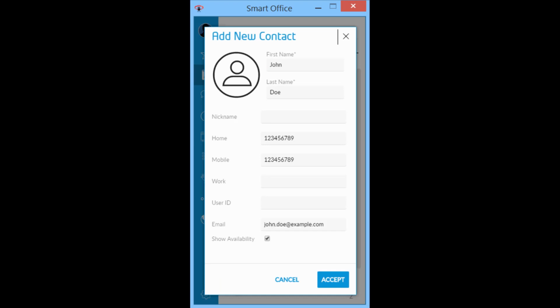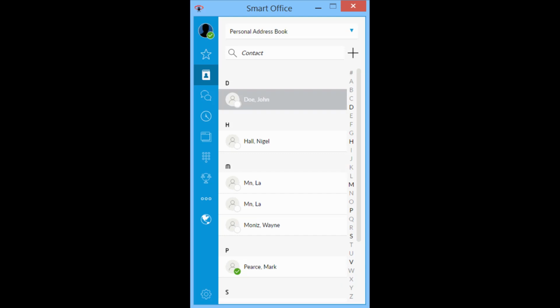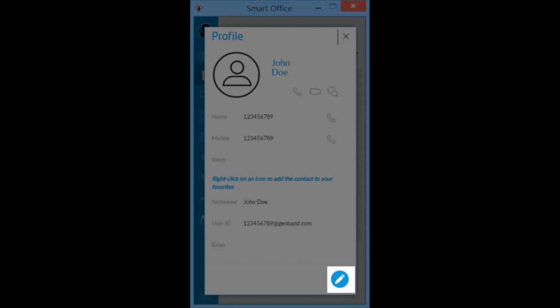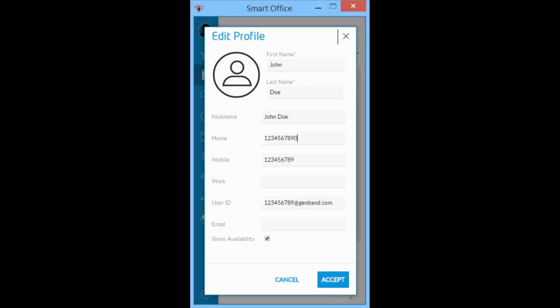Once complete, click the Accept button and the contact will appear in your contact window. To edit a contact, select the pencil icon located on the bottom right of the profile page, make the desired updates, and select the Accept button to save.